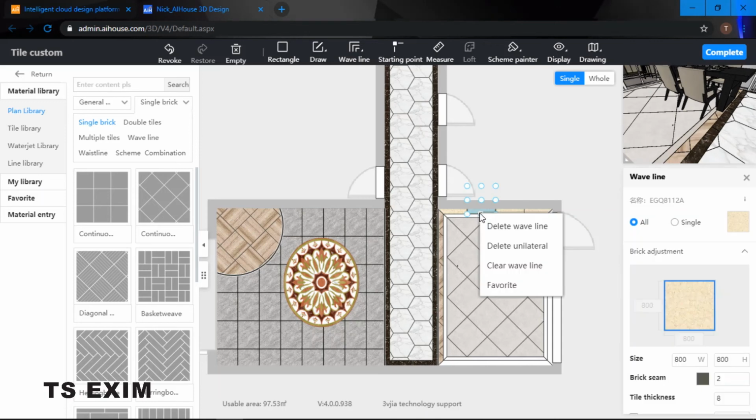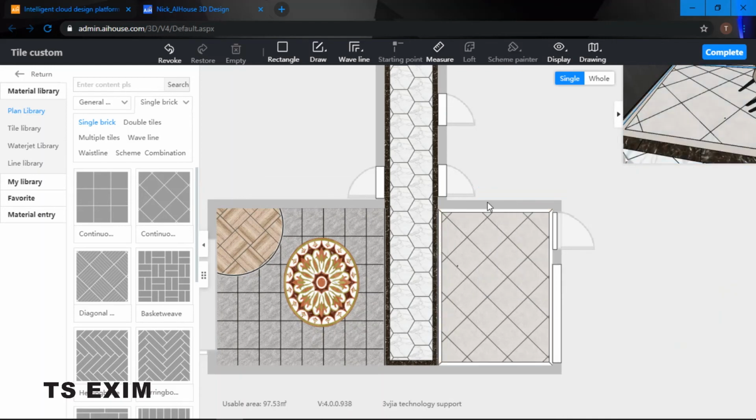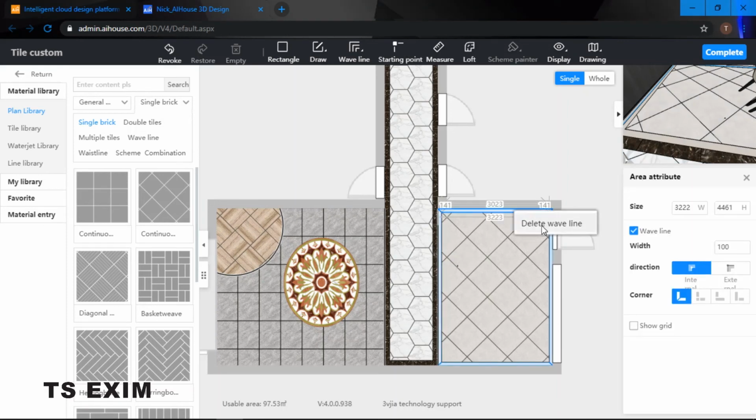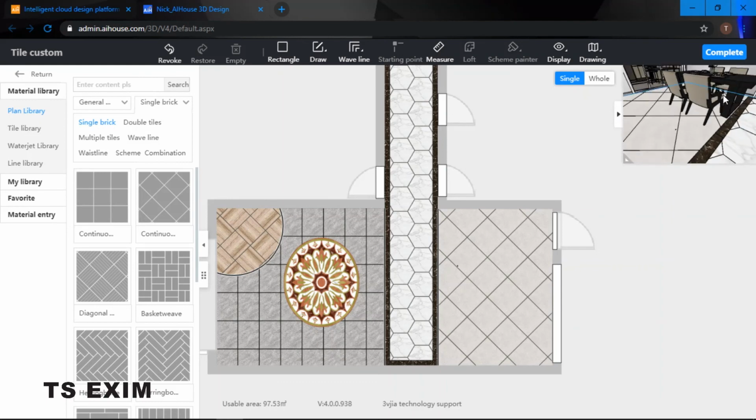Same thing, if we want to delete the waveline, we can just right click, delete waveline. As you can see, I've deleted one layer, so right now I'm only left with one layer of waveline. What if I delete another layer of waveline? Then I'll get a full piece of tiles. So that's how you do it.